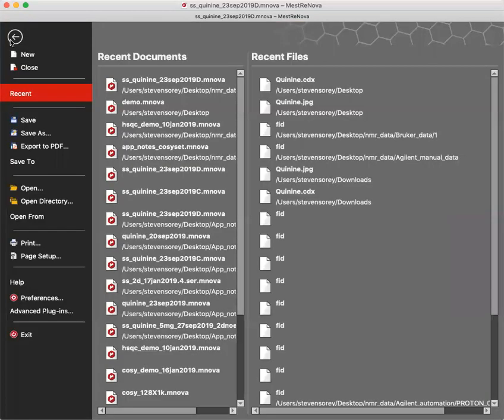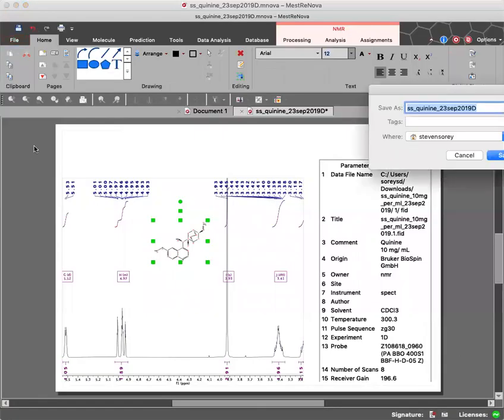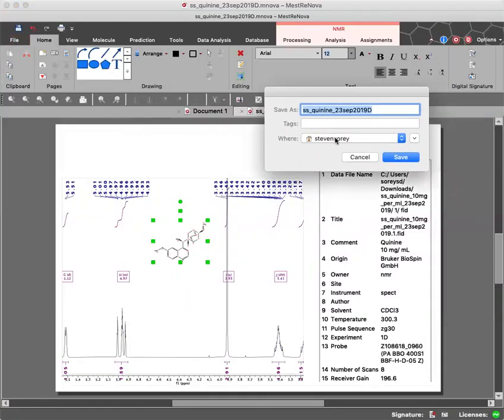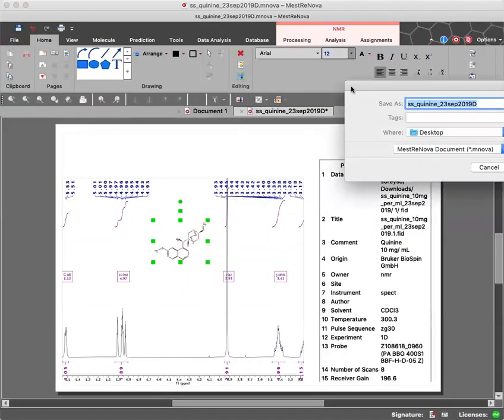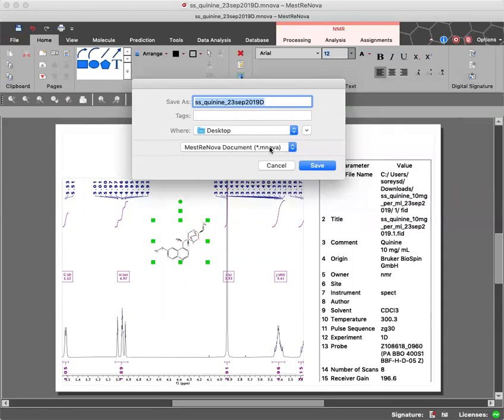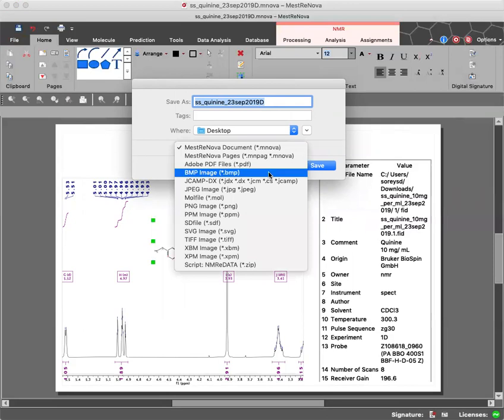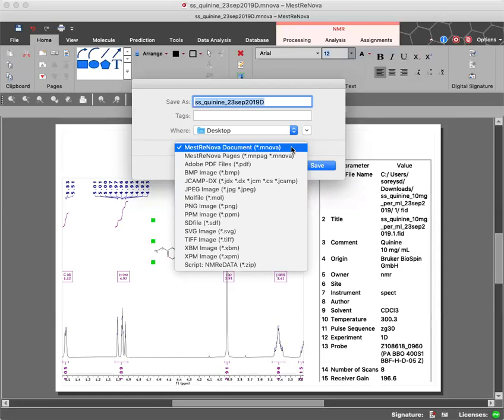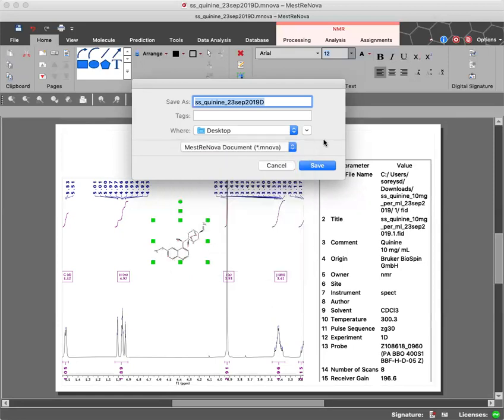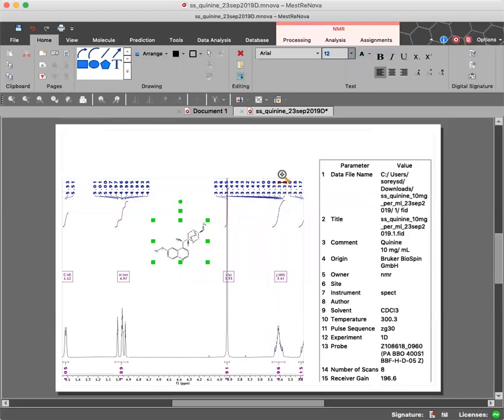Another option is you can export it as a PDF. If you go File, Export to PDF, you can put a file name in and save it wherever you want. You can also save this in a number of different formats under Save As. The default is the MNOVA format, but you can save it as a BMP or JPEG. You can also save it as comma separated variable. That way, if you want to import it into software like Origin, you can do that also. So there are a number of options in MNOVA to change the layout for a presentation.